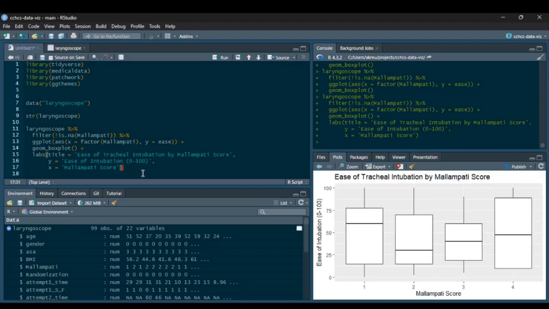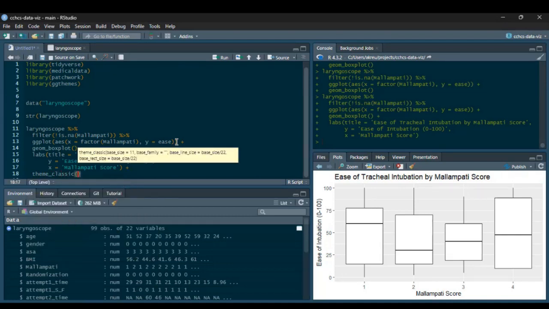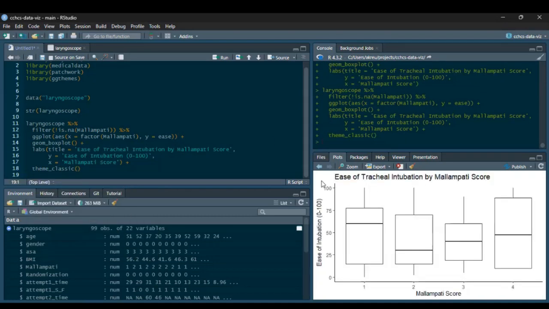Then I could go, and I've told you about the themes, right? So I could do theme classic. And now that looks a little bit more like what you might be used to from a graph in a publication, right? Where we don't have that gray background. We've got the grid removed, the grid lines removed, all of that.